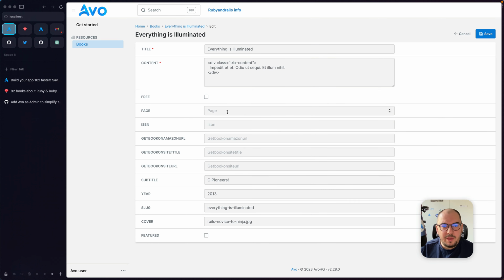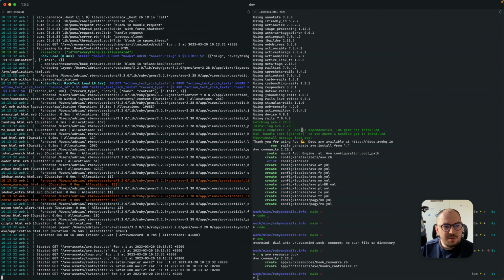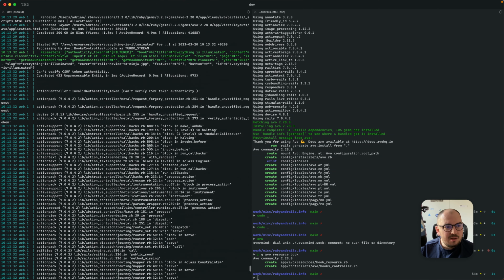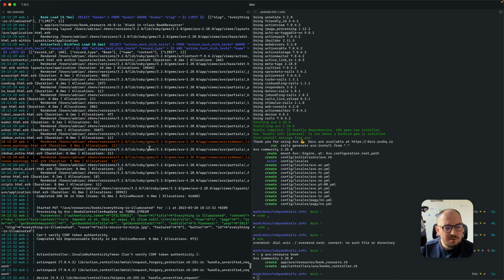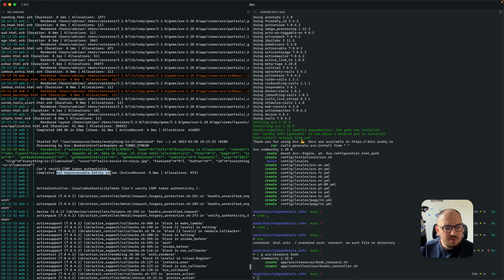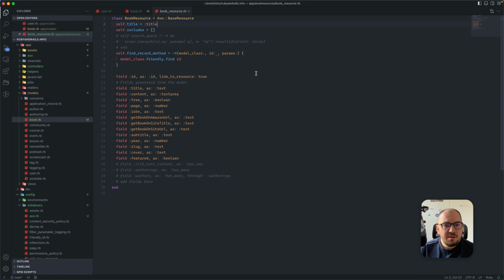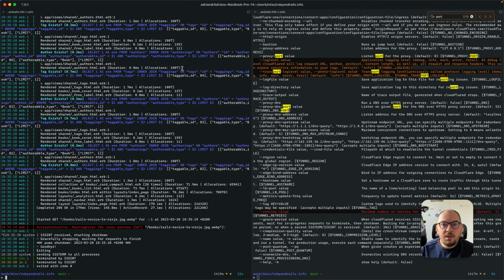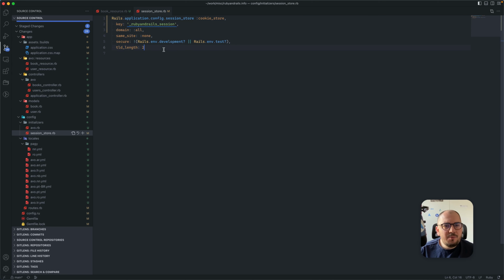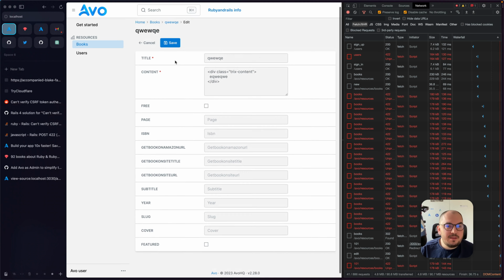That didn't go well, and I don't have any issues popping up, so there must be an error somewhere. That avo is maybe swelling up. Okay, 422. I can't verify CSRF. This is interesting. I'll have to look into that. Okay, so we're back. So I figured out we have this session store config, and this somehow messes things up.